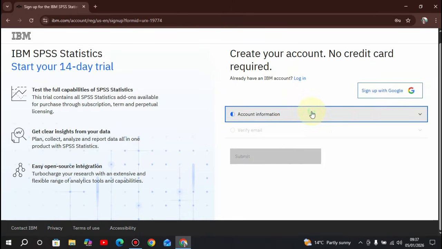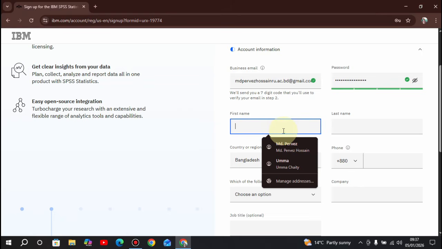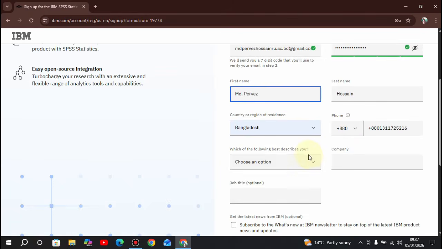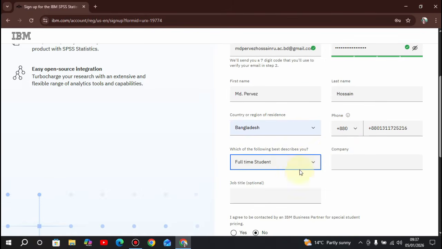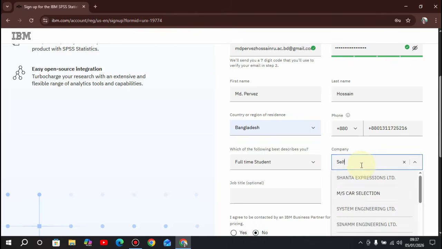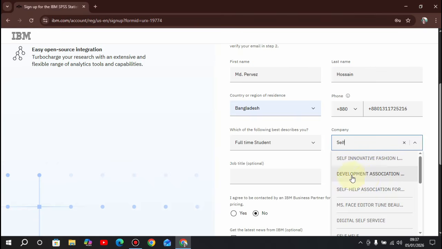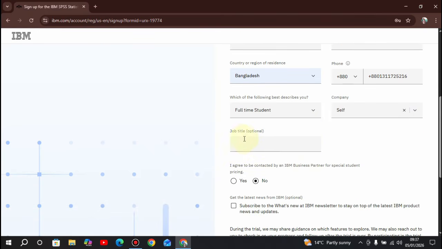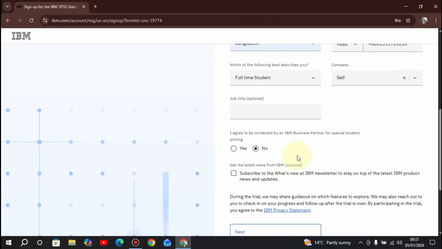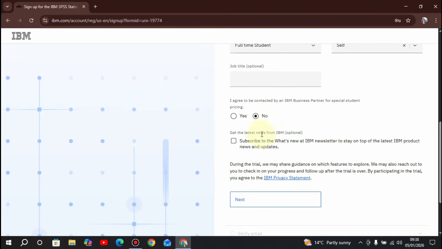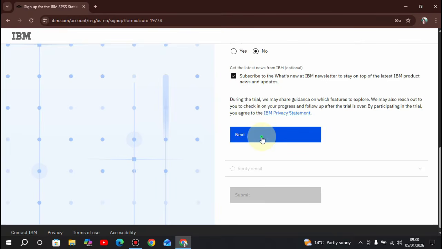Now I will give my name, which is automatically filled up, and I will choose full-time student, and I will choose self. And this thing is optional, job title, so I'll leave it. Agree to be contacted by IBM business partner for special student pricing. I will give it no here, and subscribe to what's new. Okay, I will give it, and then next.